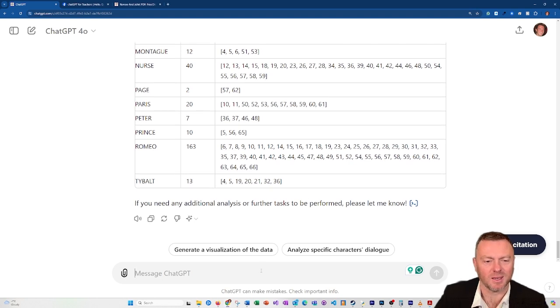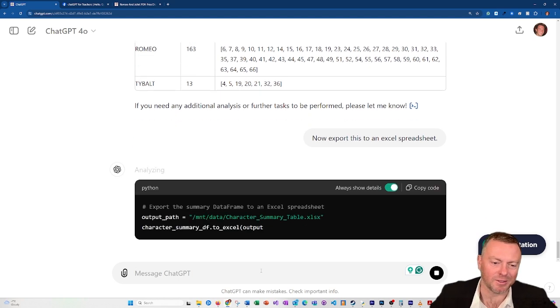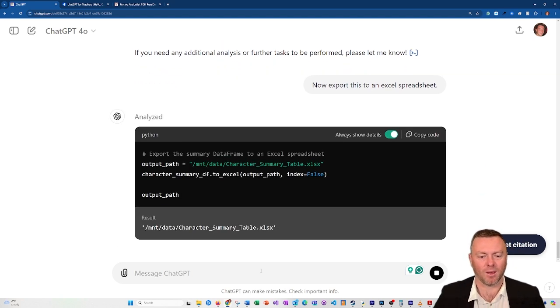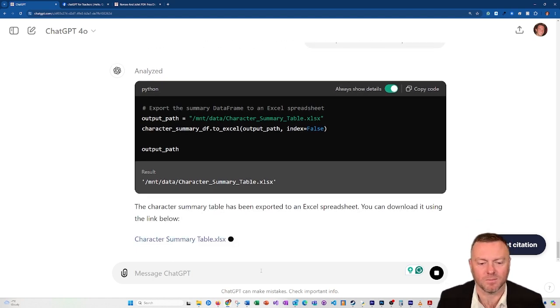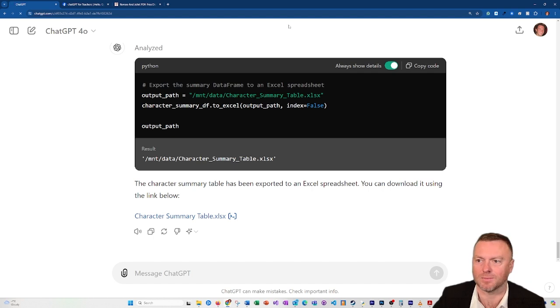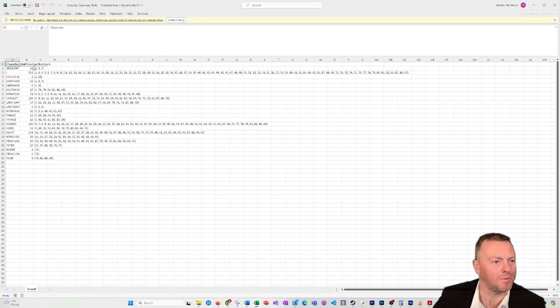Right, so then the last step here, we want to create a spreadsheet. Now, export this to an Excel spreadsheet. That's going to get exported, and again, it's going to use Python code to build it. And you just click on that. And then there's your list, which is pretty cool.